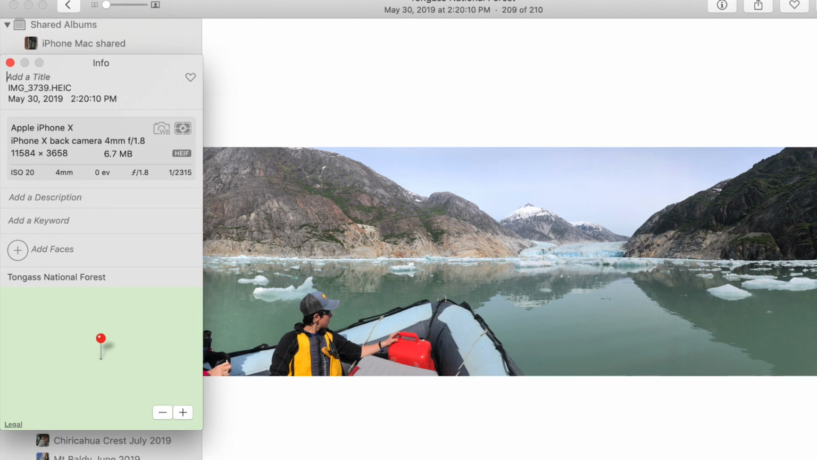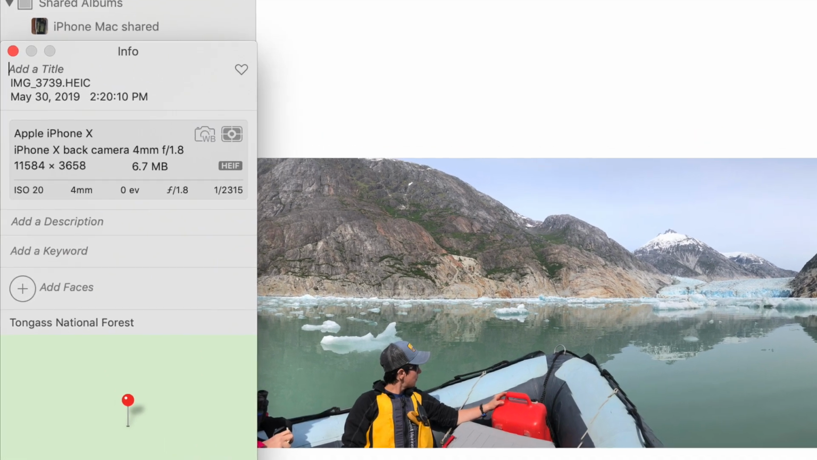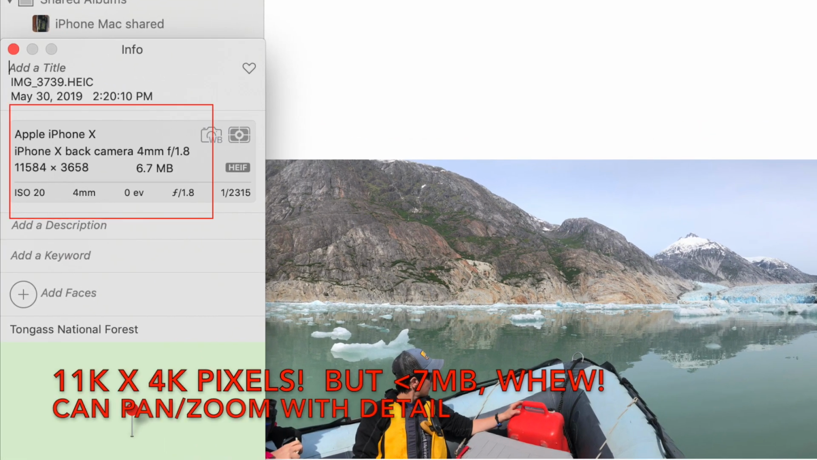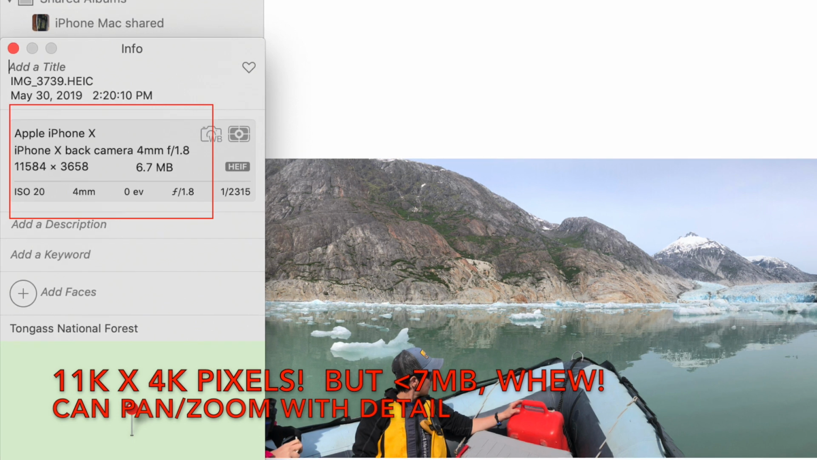Note that since panoramas use the full resolution of the camera, you can pan and zoom within the image even with a 4K video with great detail.